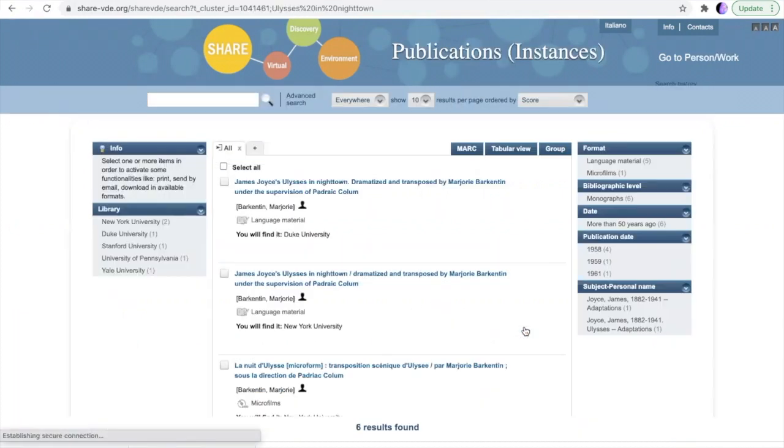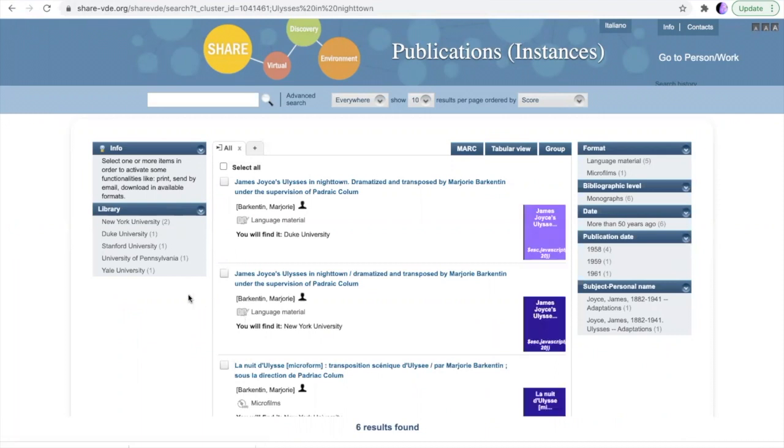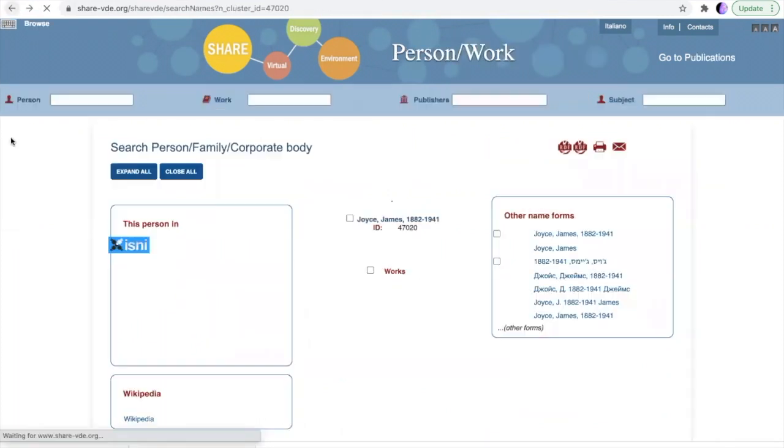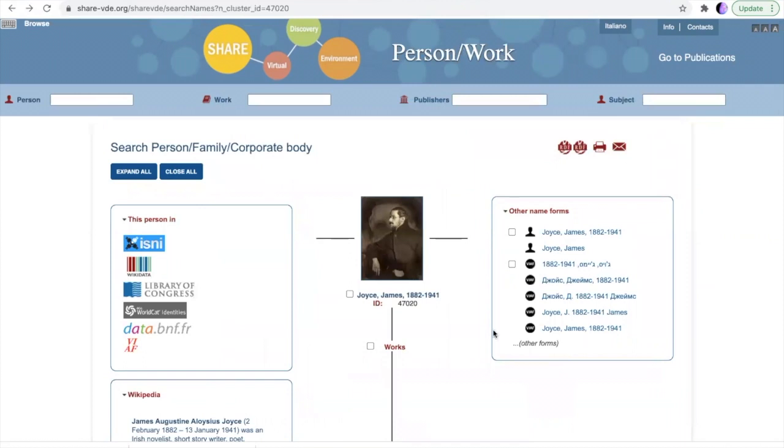And then the third one I wanted to show you is called James Joyce's Ulysses in Nighttown, which is a transformative work inspired by James Joyce that is also showing up on his author search. We put the link to this record in the handout if you want to explore further. There's a lot of really interesting stuff on Share VDE.